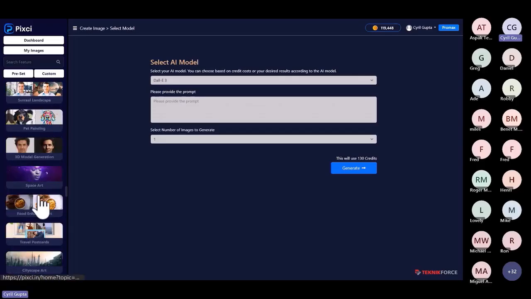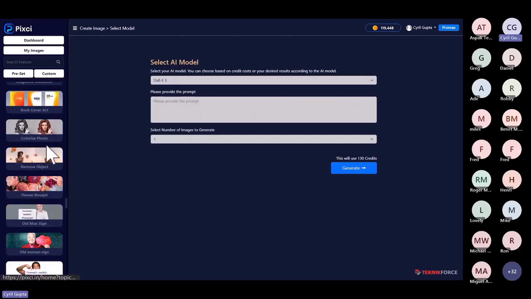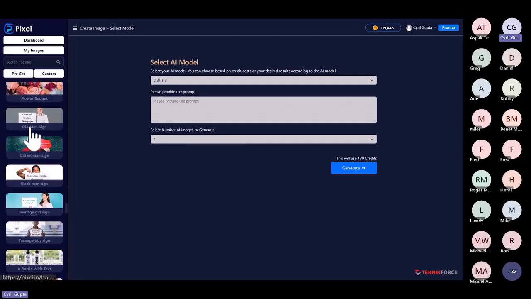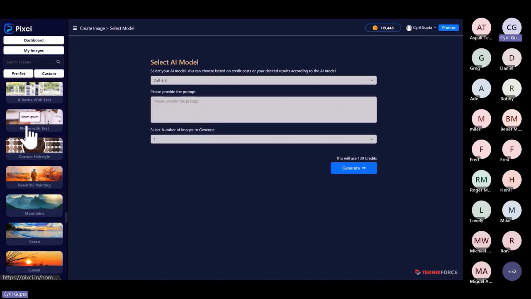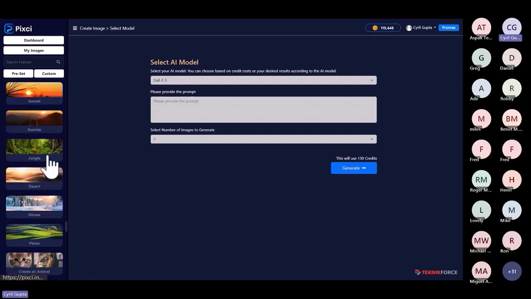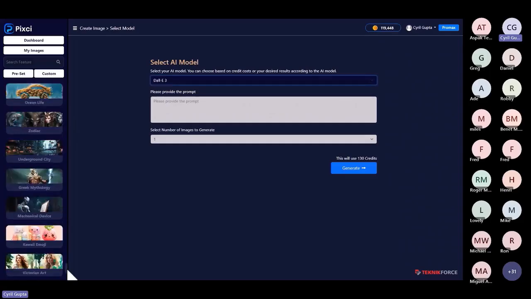You can also create space art, lots of different kinds of backgrounds, recipe enhancements. You can colorize black and white photographs. You can remove objects from photos. You can also create signs. So if you want to run some ads on Facebook, you have a lot of different options for that too. You can create bottles or product shots with text. You can have phones with text, all sorts of sceneries, sunrises, jungle shots, desertscapes, plains, everything is in here.